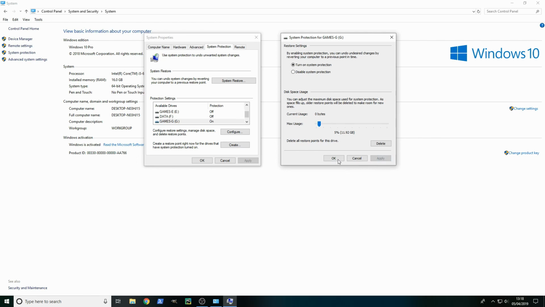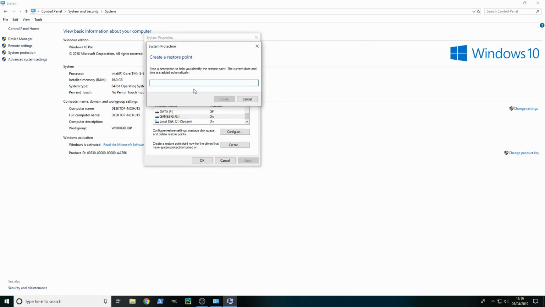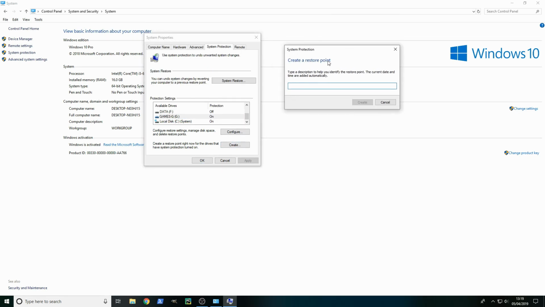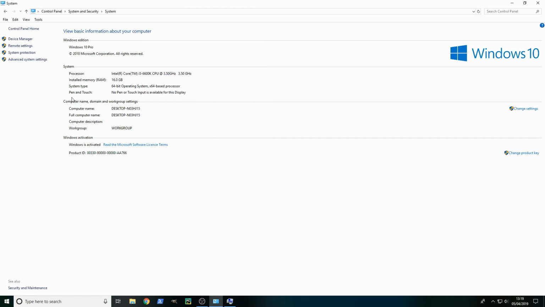And also click apply and click OK, and then you can go ahead and create a restore point manually over here. This also goes for the C drive, but in this case I can go ahead and create it for the G drive because it doesn't create one automatically. So if I just type test, create, then there will be a restore point created. You just give it a minute. There we go.